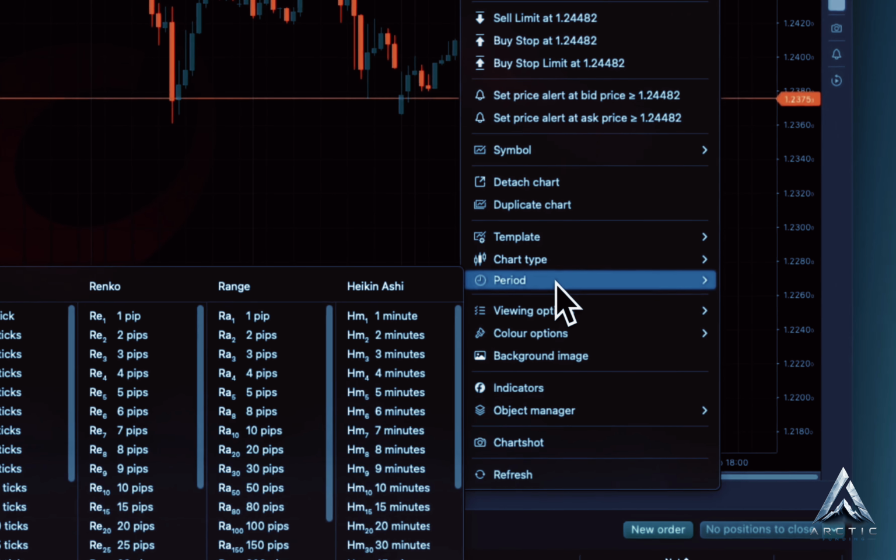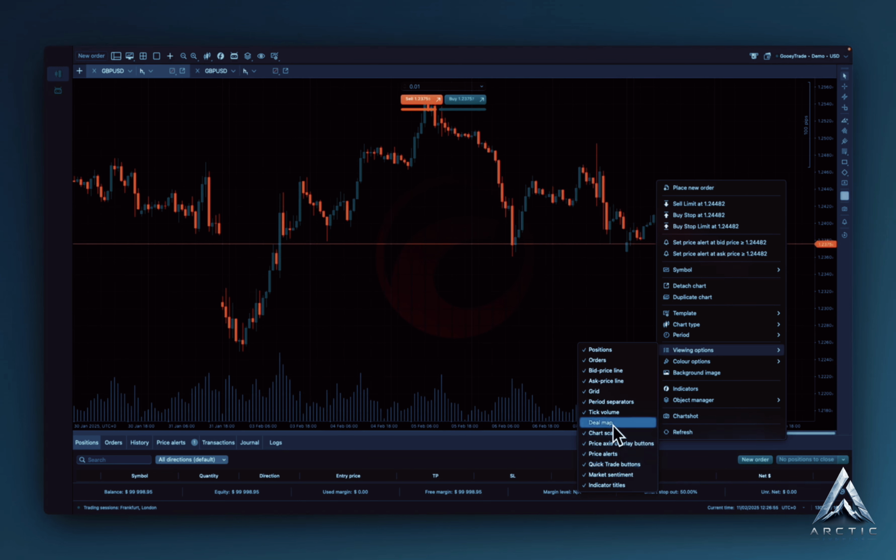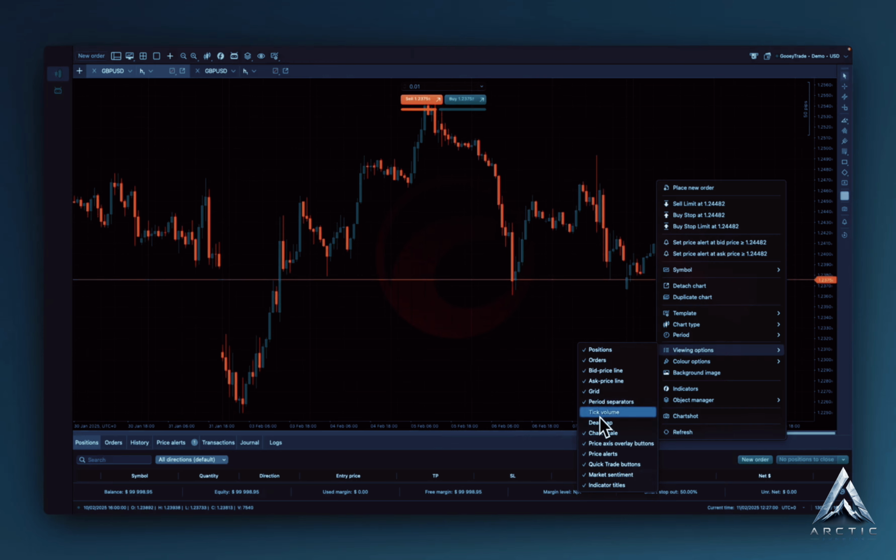Periods is essentially just your trading time frames, or ticks or range, whichever you want your chart to represent, and you can amend it here. Viewing options: if you want to remove any of these things, like quick trade buttons, you can click on this and then it'll disappear. Bring it back, just tick on it again, and vice versa. So if I want to remove this tick volume chart, I just have to go to tick volume and remove it, and then it's done. Okay, so these are to remove different things on the charts that you don't want to see.